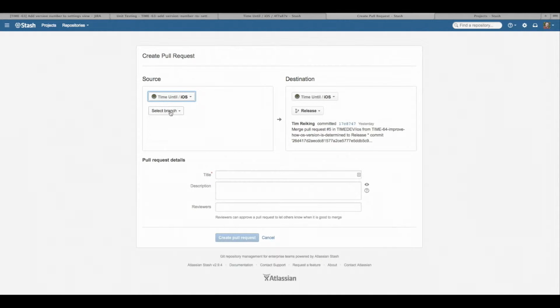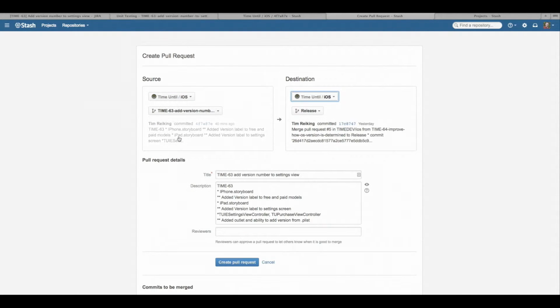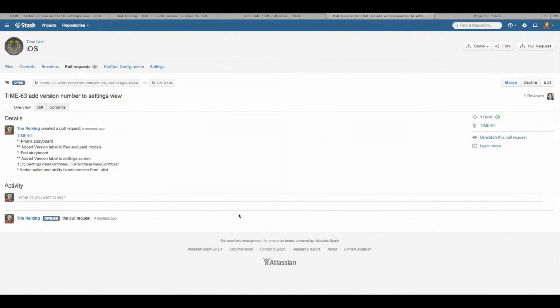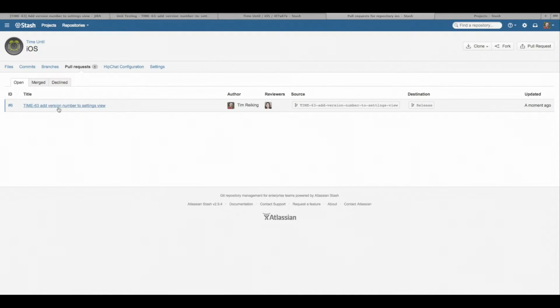We can select the branch we want to merge, and based on that branch we can see that it pre-populated the title and the description. Now let's add some reviewers to look at the code before it gets submitted to the main branch. From the project view, we can see all open pull requests. This includes the pull request number, the person that made it, the reviewers, the source of the code change, and where it's going.